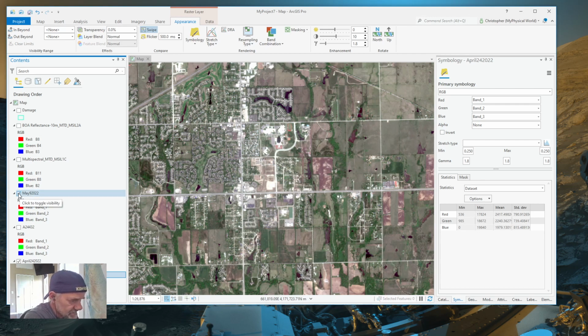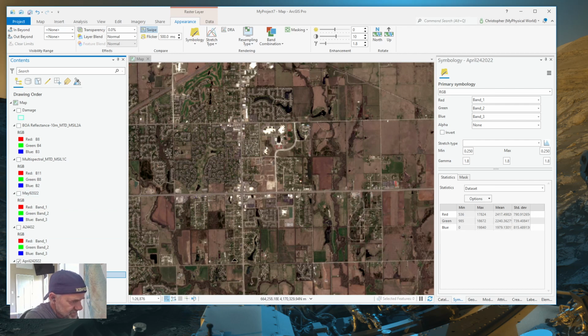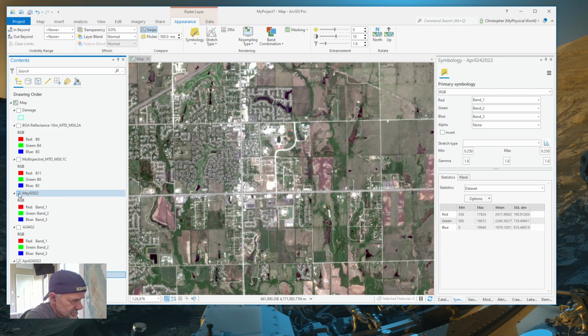So if I turn this off, it's pretty uniform in contrast in this area. This was before the tornado. Okay, this is what it looks like after the tornado. You can kind of see a ghost fuzzy image of things that are affecting the ground reflection to the satellite.